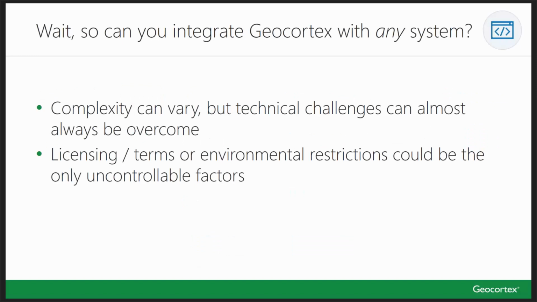This is a very important point. Just to go back to what I said in the previous slide, can we integrate with any system? Well, essentially, yes, we can. The complexity can vary, so sometimes it's easier than others, but technical challenges can always be overcome. The only challenges that we necessarily run into are licensing or terms conflicts, or environmental restrictions that we can't really control or configure properly.